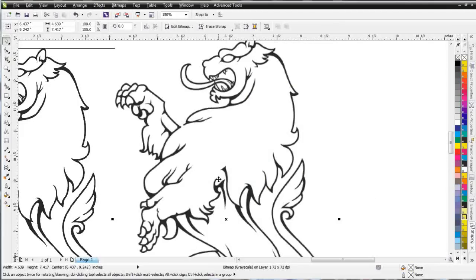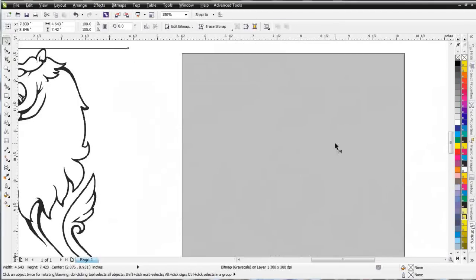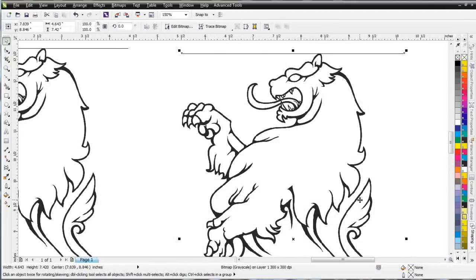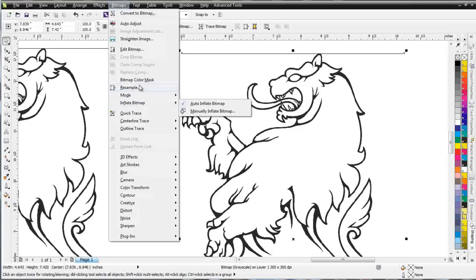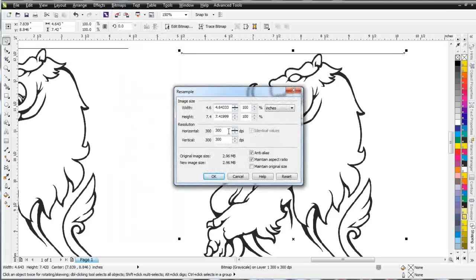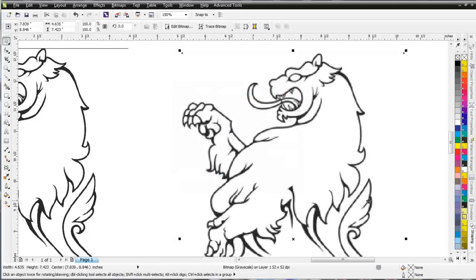Now let's take a look at the difference in quality when we've got an image like this one here that's only 72, but actually I'm going to go ahead and delete this. We'll bring this over here. This is our original 300 DPI object. I'm going to go to bitmaps, resample, and let's say a client gave us an image off the web that was only like 52 DPI, and select OK.